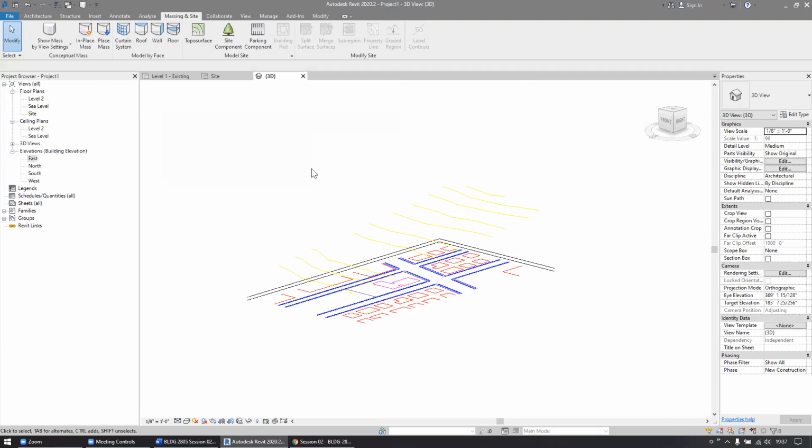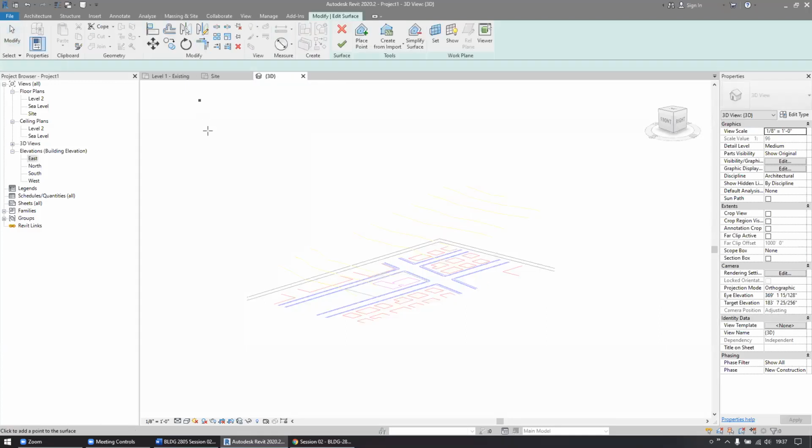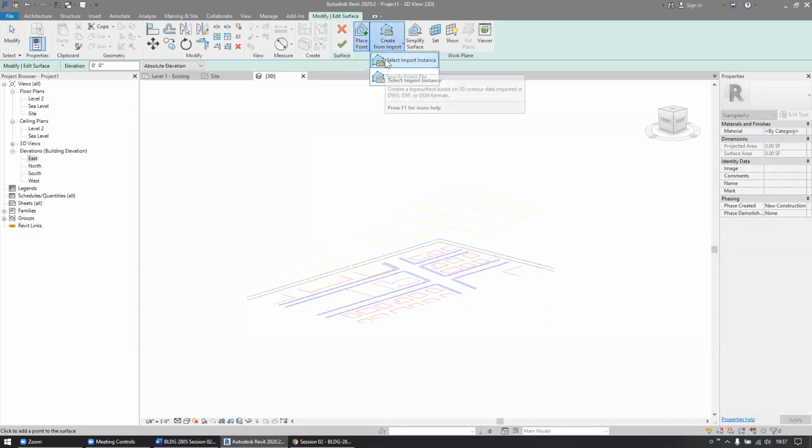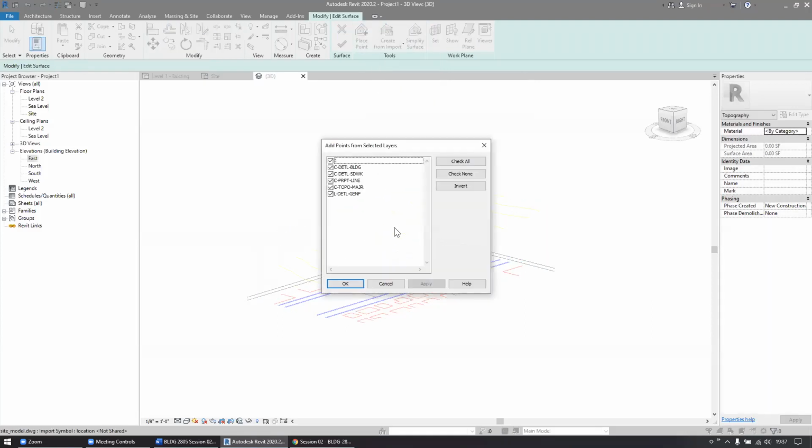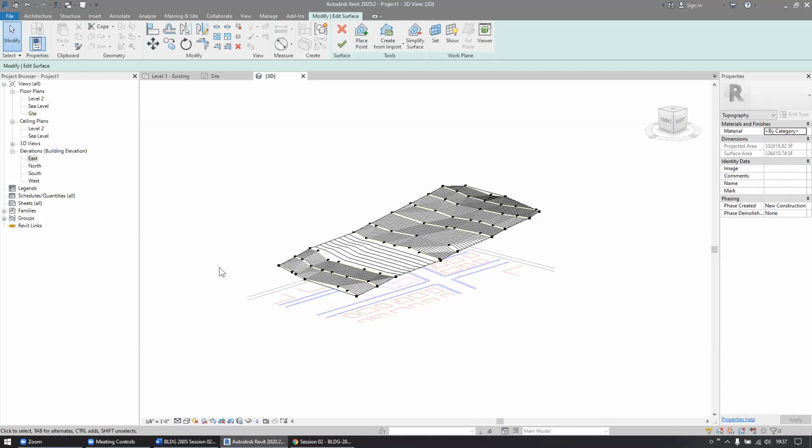Now, once you've figured that out, you can go back to the topo surface command, go back to the import instance option, and then click on the CAD file, and now you will know which layers the topographic information is on. It saves you just a little bit of time. So there's our topography, and we're good. So we'll just finish.